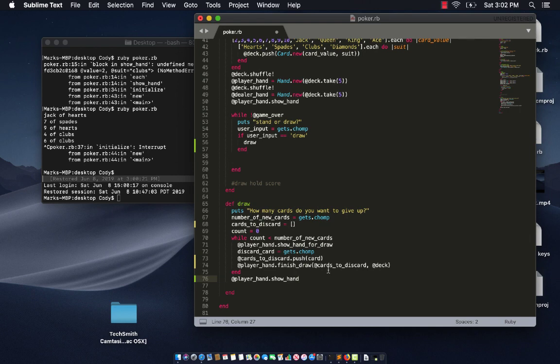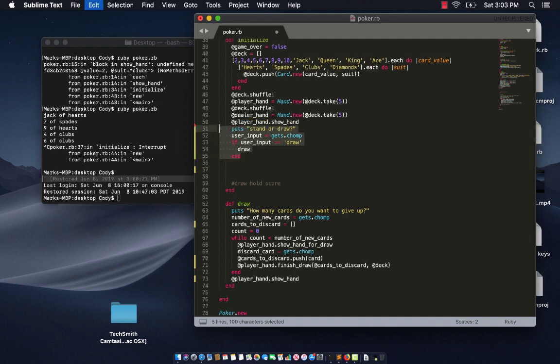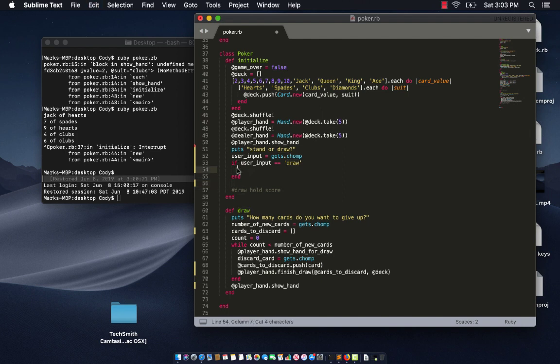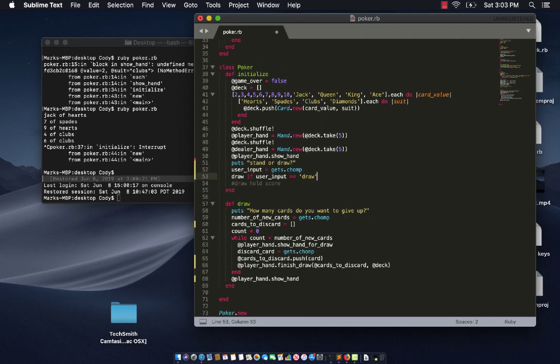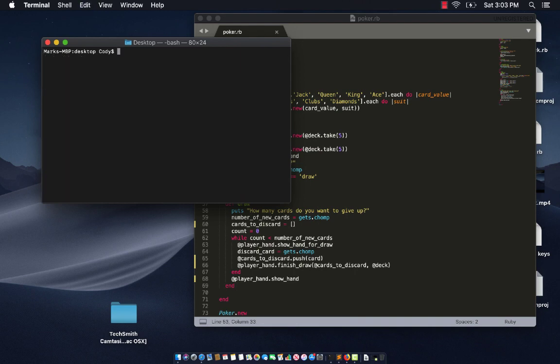Player hand, show hand. Okay, cool. So they only get to draw one time. It's poker, you know? So I guess we don't need the while loop at all. I was using that pattern from the blackjack, and turn that into a one-line if. It looks better. I think it's ready to be tested. Let's see here.